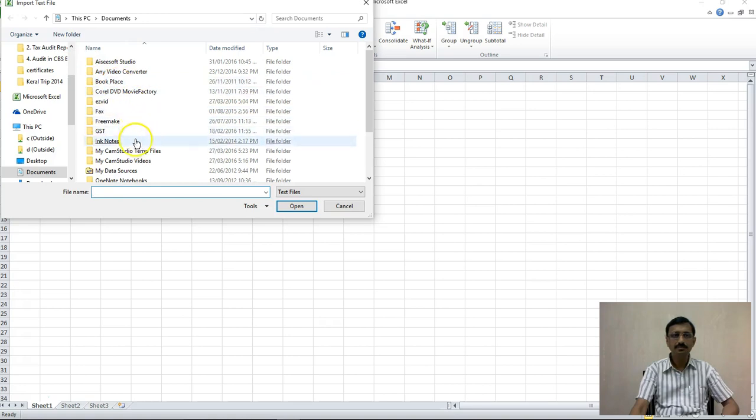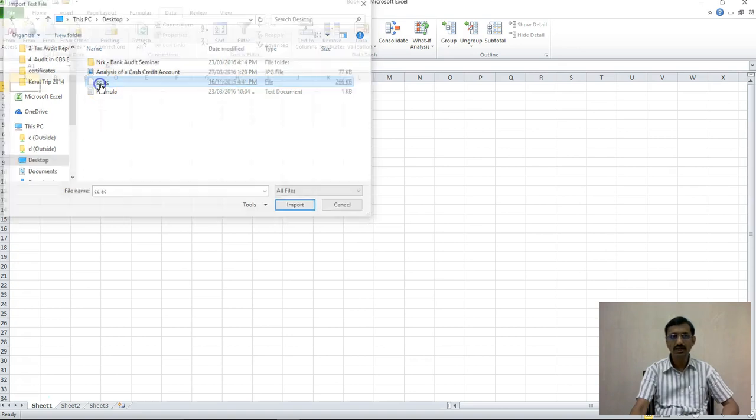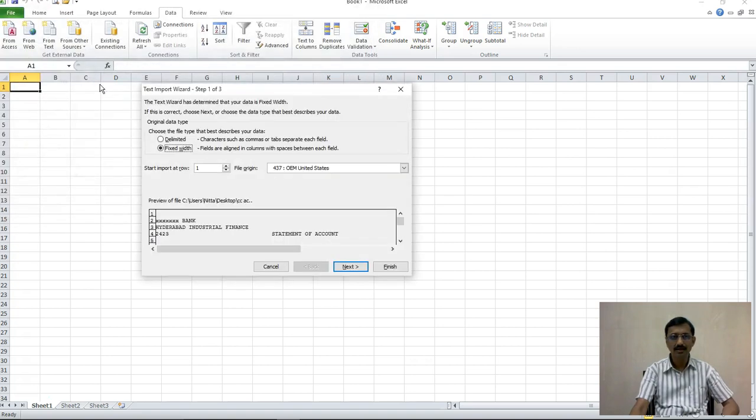Now the dialog box opens, and our file is placed on the desktop. So click Desktop. However, this file is not visible here, so we have to ask for display of all the files. Now this CC account file is visible. Click on the CC account file. Now the text import wizard will appear. There are altogether 3 steps, and we are in the first step.